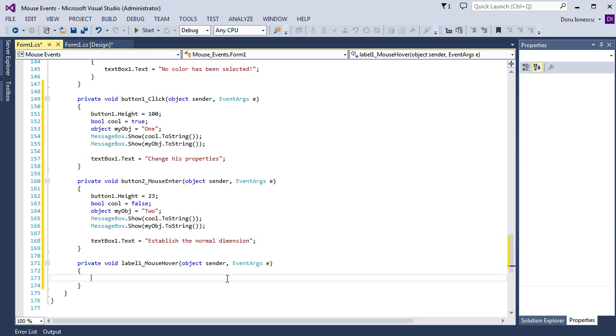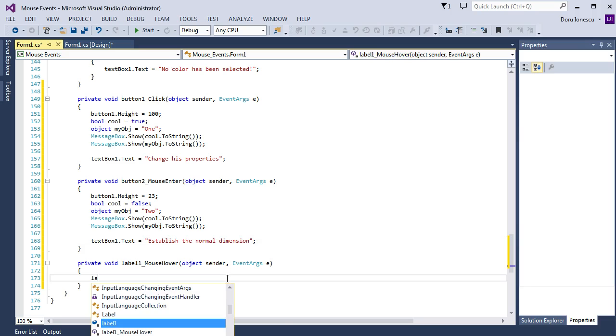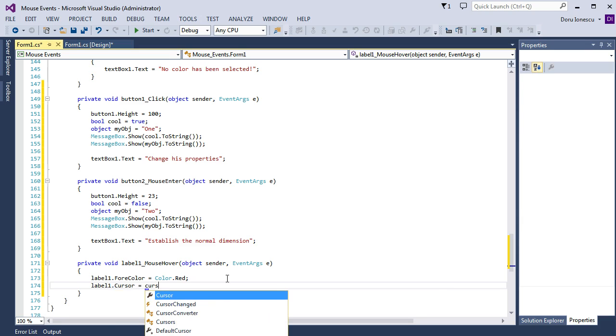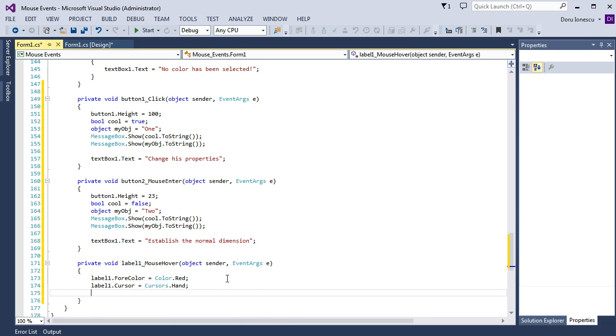Then inside the label 1 mouse hover we begin label 1 dot ForeColor equal Color dot Red. We change the color when we hover the mouse the label 1. Then label 1 dot cursor equal Cursor dot Hand, and also set the text box 1 dot text equal label 1 have color red and cursor hand.